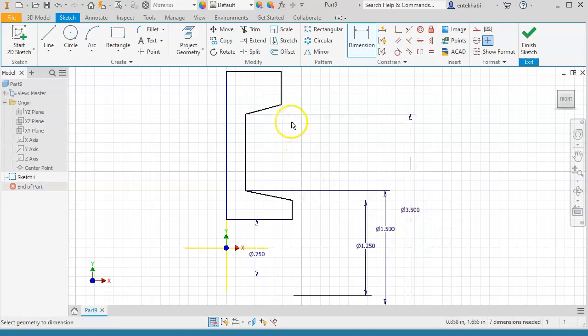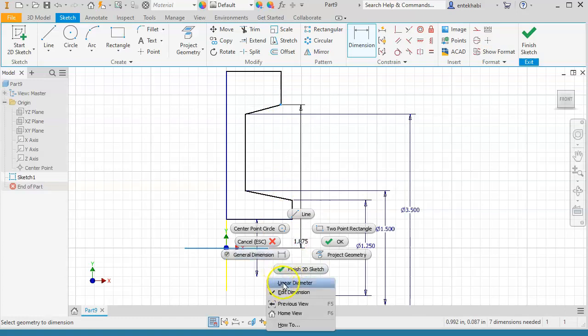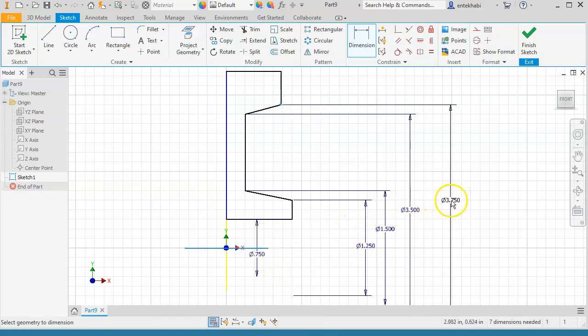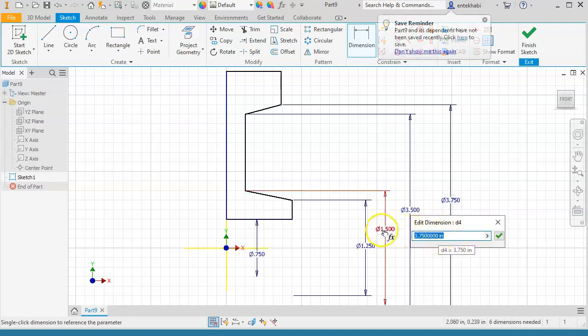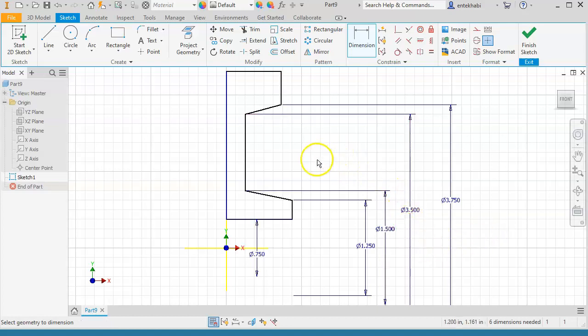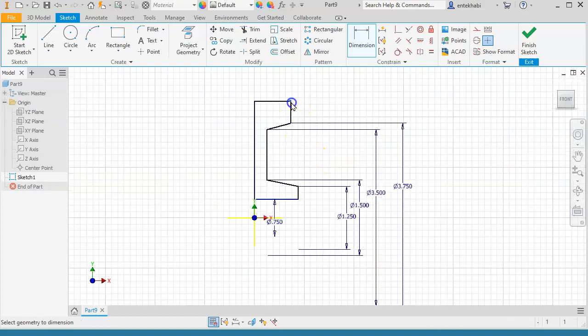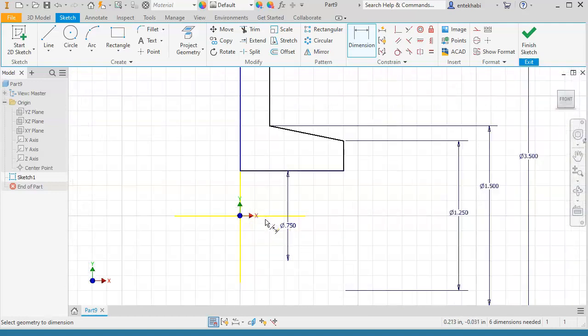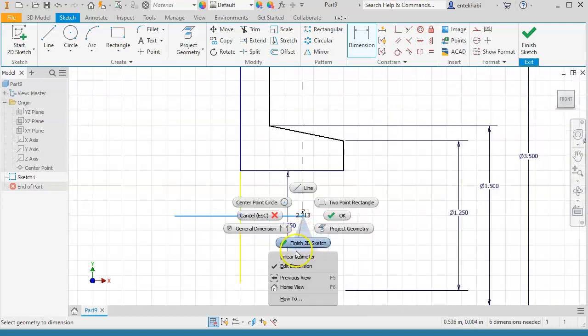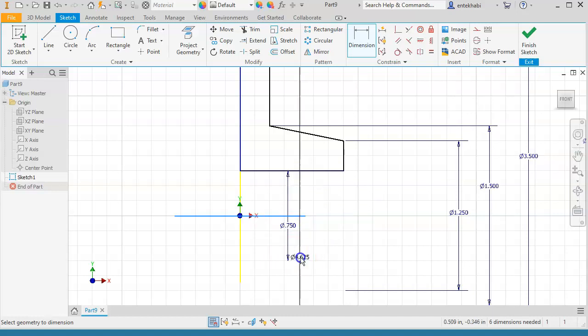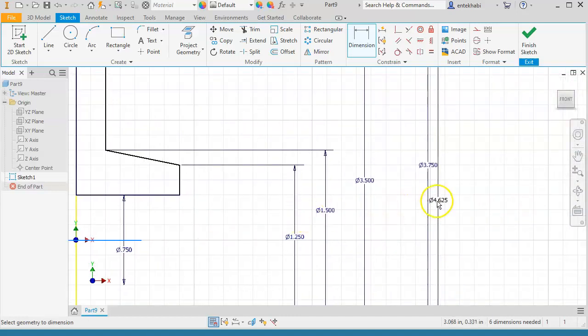This one is 3.5, and the next one, again repeating the same process: right click, linear diameter, and this one is 3.75. You already have 3.75 shown, so you don't have to change that. Continue with the last one on the vertical dimension, which is a diameter of 4. Select linear diameter and enter 4.